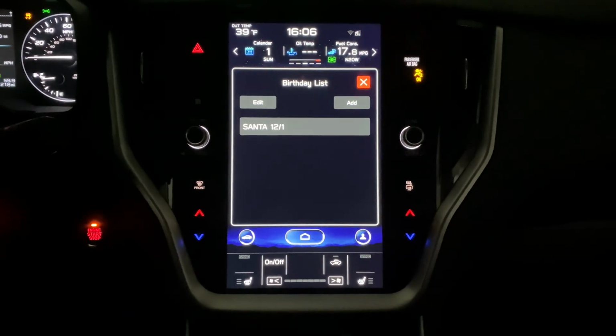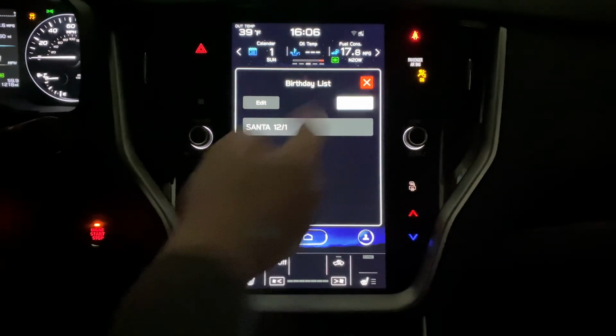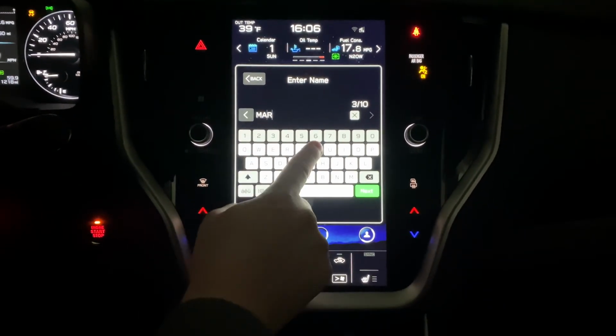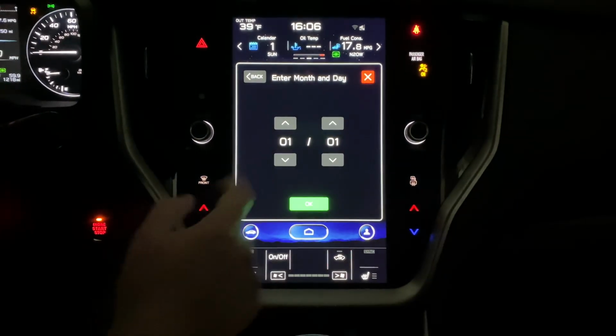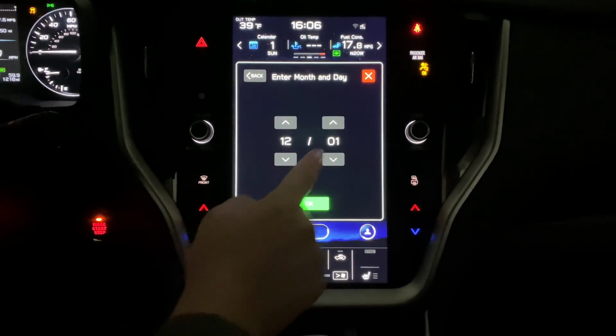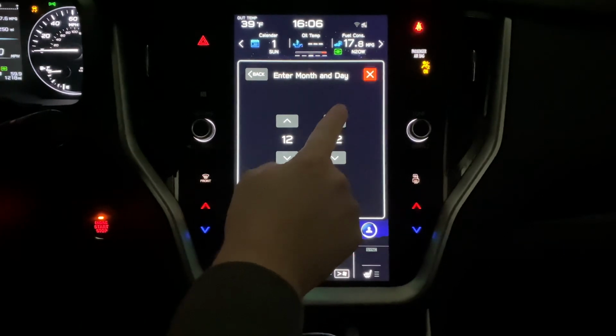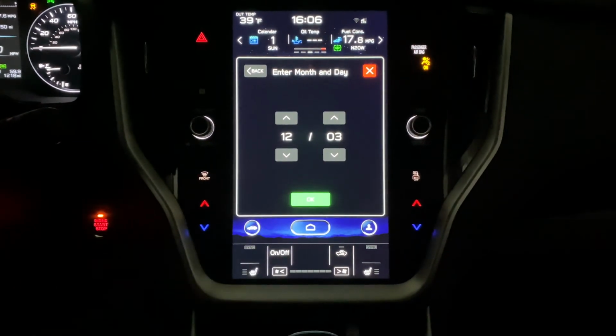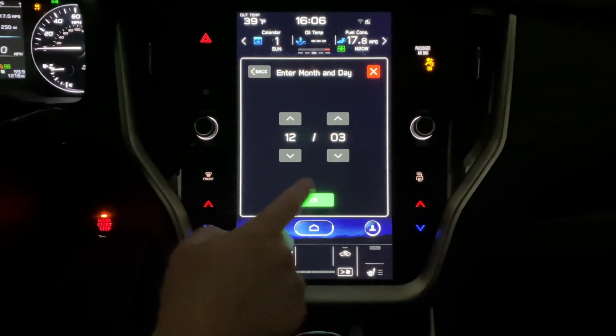Now I'm going to have to reset the display to demonstrate to you what this looks like. So I also want to add another one in here as a sort of a demo. And we'll go ahead and we'll call this one Mary or something like that. And we're going to say that this birthday is 12/3, so in a couple of days. So that way you can see what the message looks like when you have a birthday coming up.